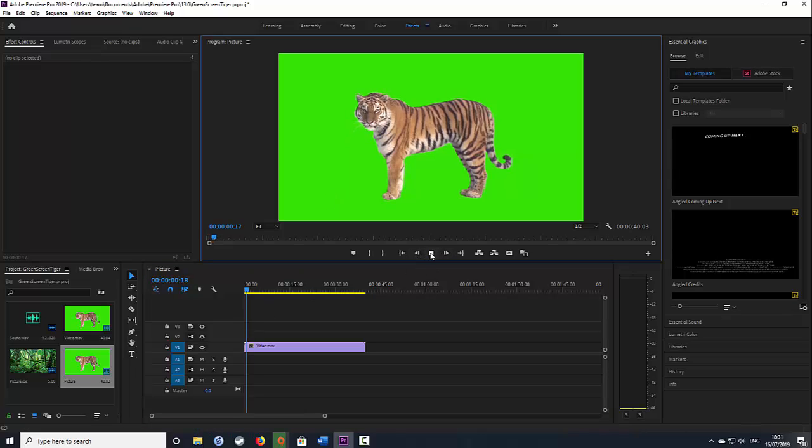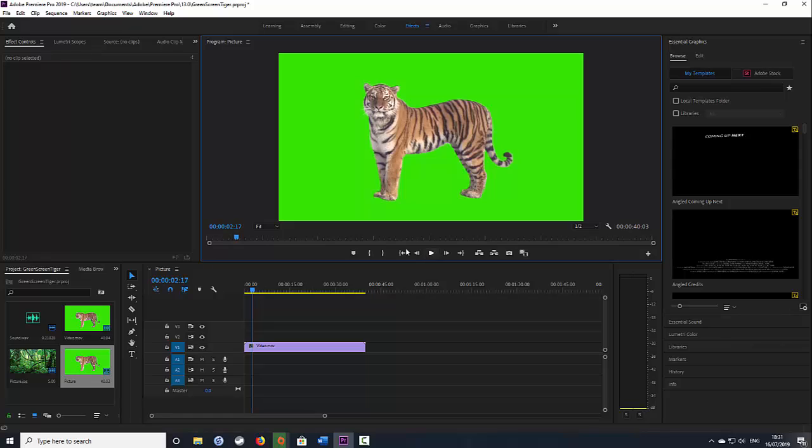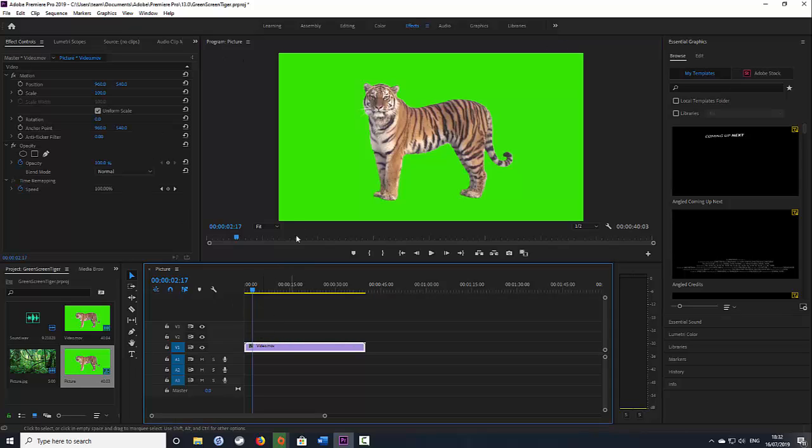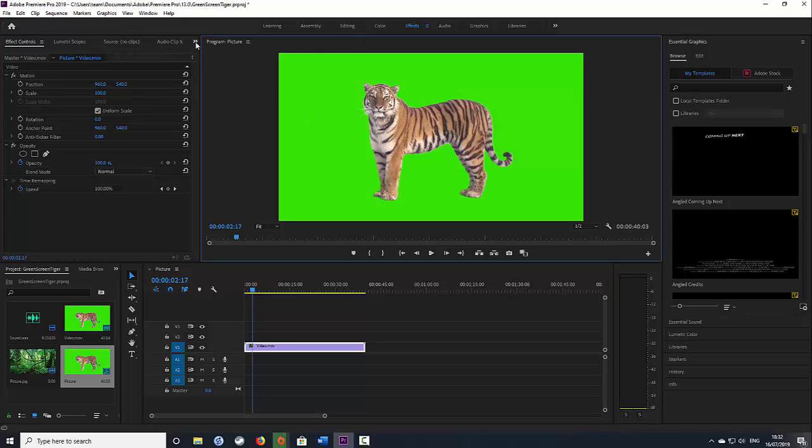If I select the video, okay, we have the green screen video here. What we need to do, first of all, is remove the green screen, basically. To do this, we need to go to the effects. Let's select the video first. We need to click on the effects, and then select here.